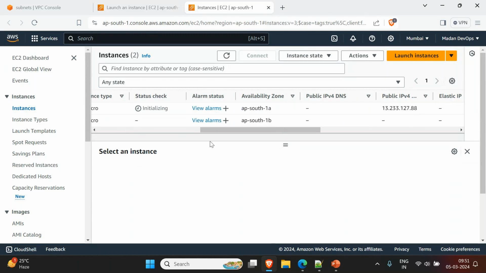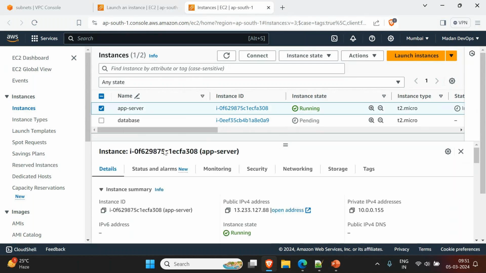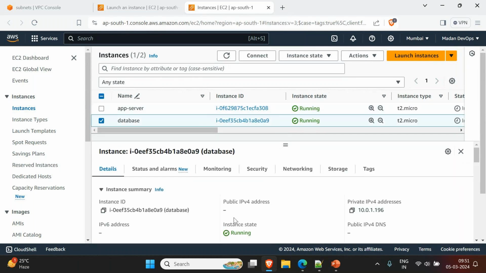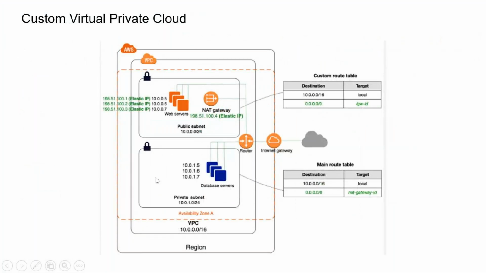Okay, and you see carefully, for the public app server you will have a public IP and a private IP, and if you select the database, it does not have a public IP. You see, it does not have a public IP, only a private IP. Hope you understood the difference. So our private subnet will not have public IPs, only our public subnet will have public IPs.